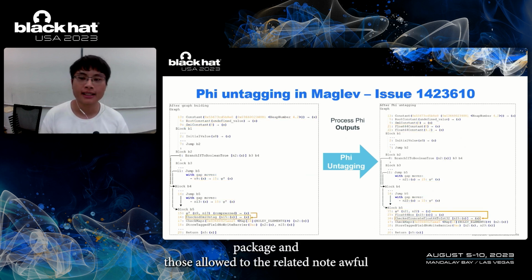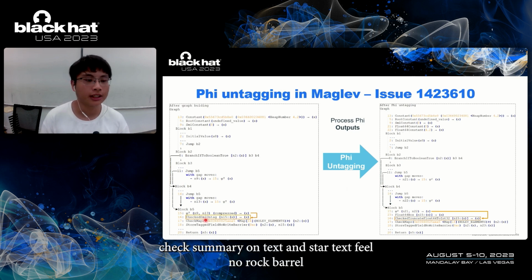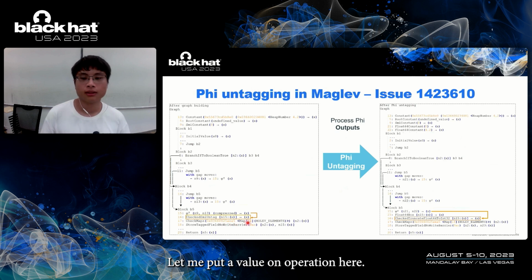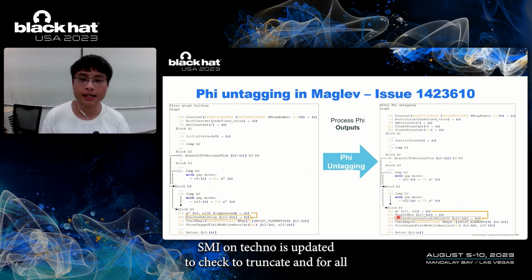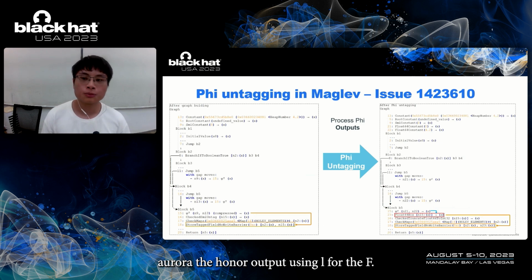Next, phi untagging handles the output-related nodes of the phi node. In this graph, the output of the phi node is used by two nodes, CheckedSmiUntag and the StoreTaggedFieldNoWriteBarrier node. Since the CheckedSmiUntag node untags the input value, the untagging operation here becomes redundant after the execution of phi untagging. Therefore, the CheckedSmiUntag node is updated to a CheckedTruncateFloat64ToInt32 node that takes an untagged value as input. However, the other output-using node of the phi node has a slight difference.